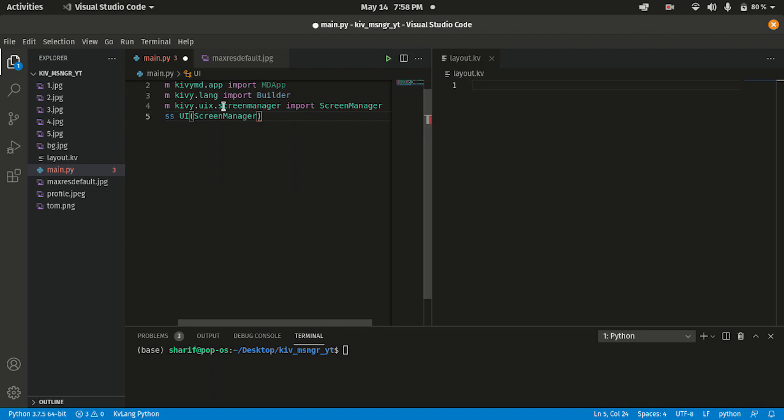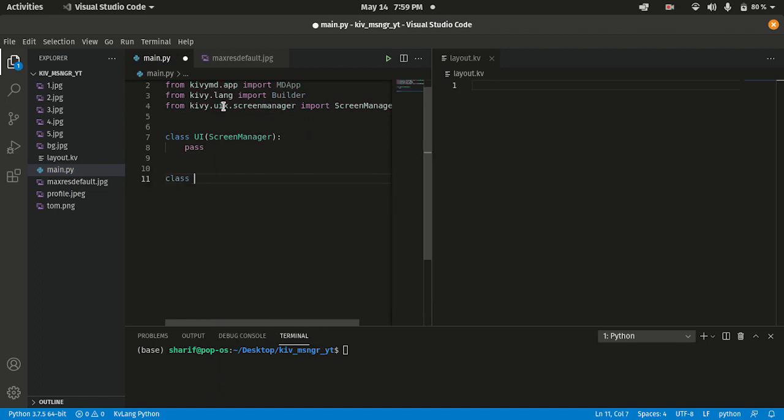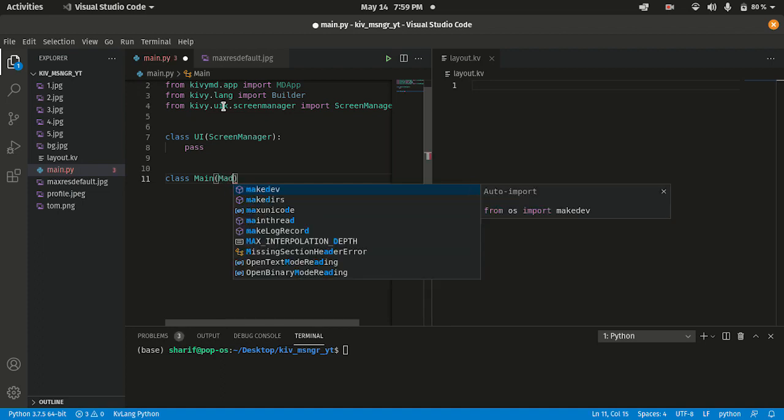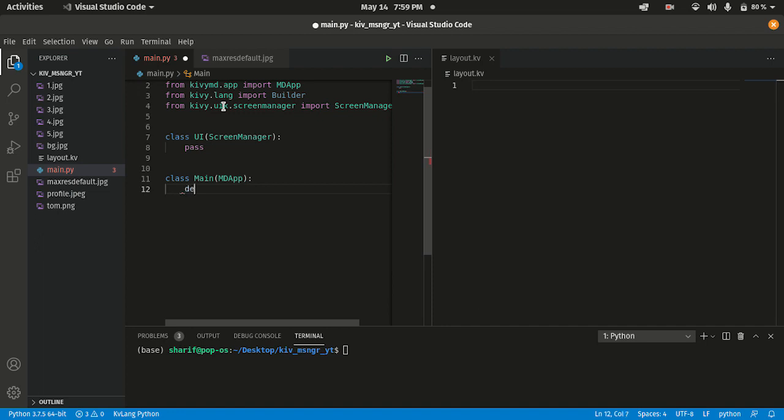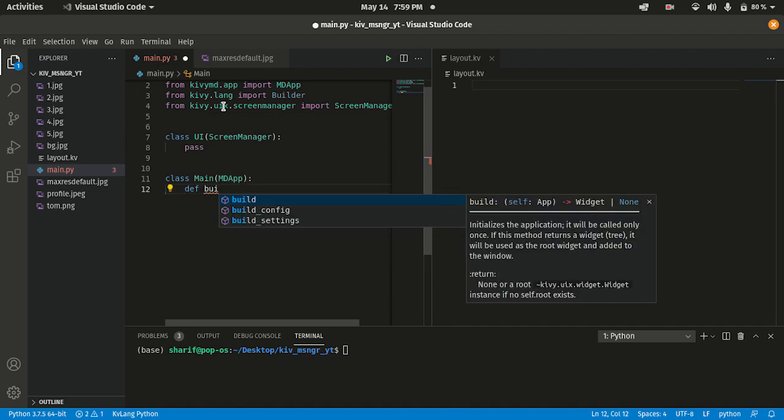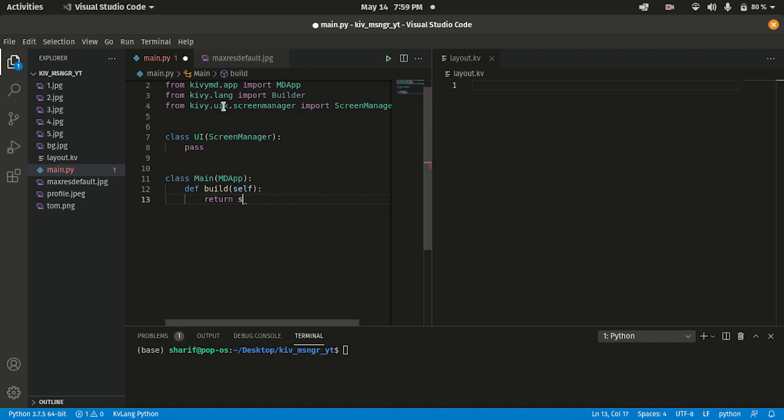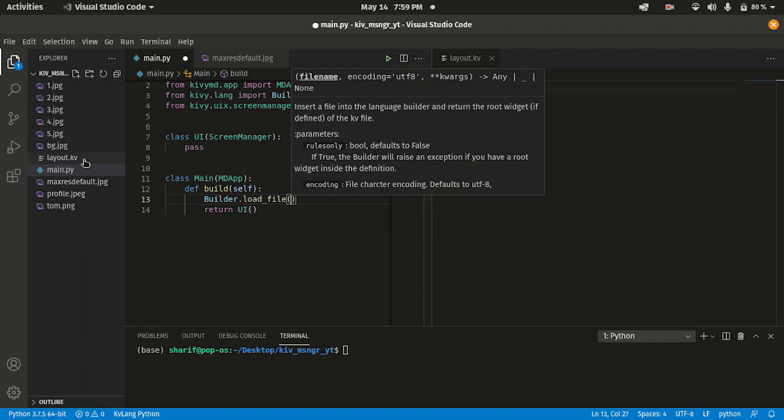Okay, and I'm not going to add any kind of functions in this class, so I'm just passing this class using the pass statement. And then I'm going to create our main class, and this class is going to inherit from our MDApp class. Now I'm calling our build function, and then I'm going to return our UI class. Okay, before returning our UI class, we must load our kv file. So I'm going to call our Builder module for loading our kv file. So Builder.load_file, and this is the file that we are going to load.